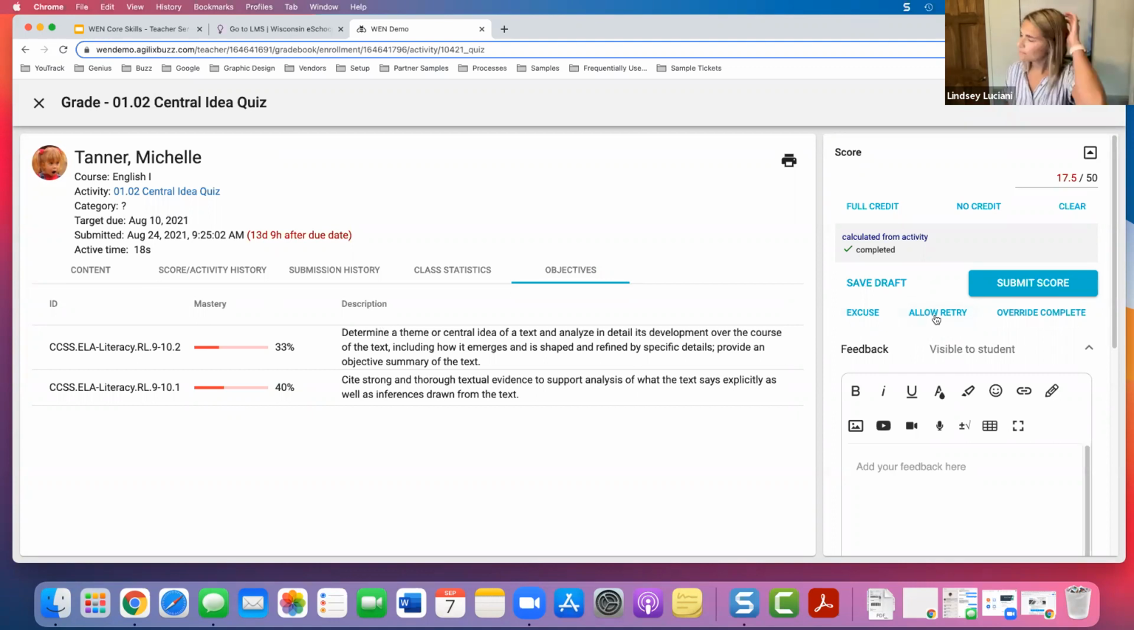We did have a great Buzz teacher tip though, that anytime you're going to allow a retry, it's a really good practice to add a little note explaining why. It might be just because the student took the pre-test earlier than you wanted, but a note explaining why they need to retry whatever the activity is is super helpful. Or you can click on override.